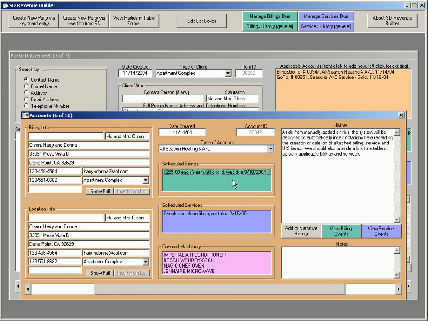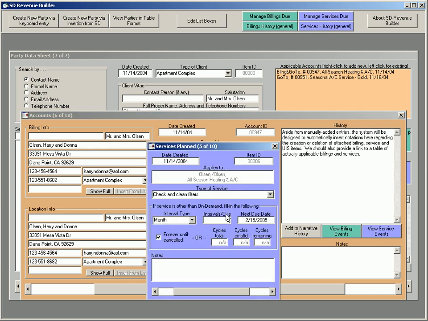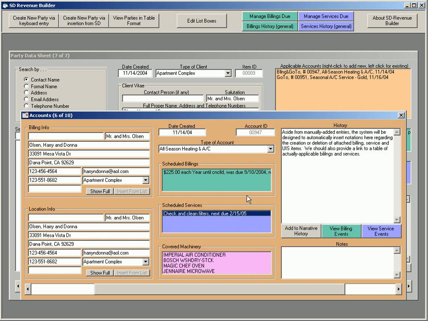You can add as many scheduled billings as you want, and then you have scheduled services. We have one scheduled service on this item, which is check and clean filters, next due 1505. We can look at the details on that. This is set up for a month to happen every 2 months, because we're monthly intervals and times 2. We have the next due date. This one's set up forever until canceled, etc. We could create, by right-clicking, new plan services here, no problem, and so on.